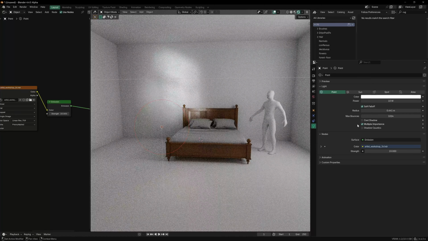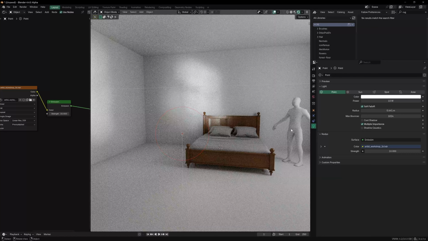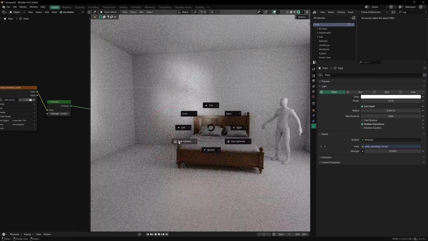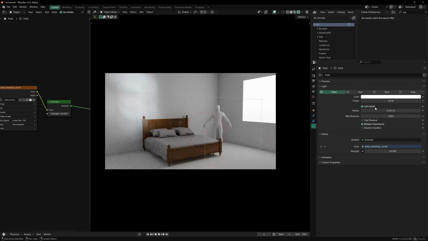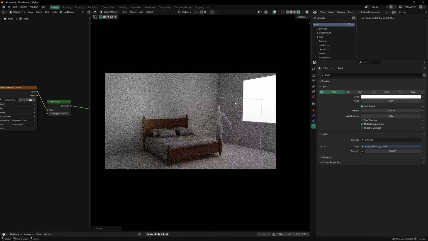Or you could just turn off cast shadows altogether, and that's just going to add some interesting variation without casting shadows. So this again acts as kind of fill light in the scene, and you can increase the radius, you can change the image that you have in there, you can move it around the scene, rotate it around, do whatever you want to do here.